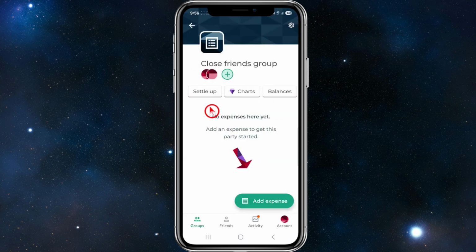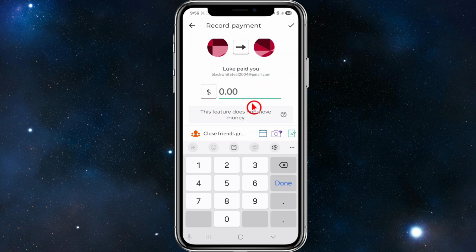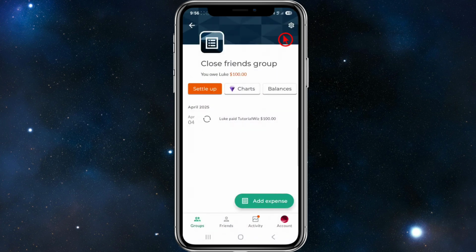And now in order to settle up inside of this group, we need to click on settle up and then select the payer. So say for example, Luke is the payer and we need to record a payment. So we can do say $100. We can also, if you're premium, attach an image if you like. And then from here, we need to click on the tick icon. So it says here, I've settled up $100. So I owe Luke $100.